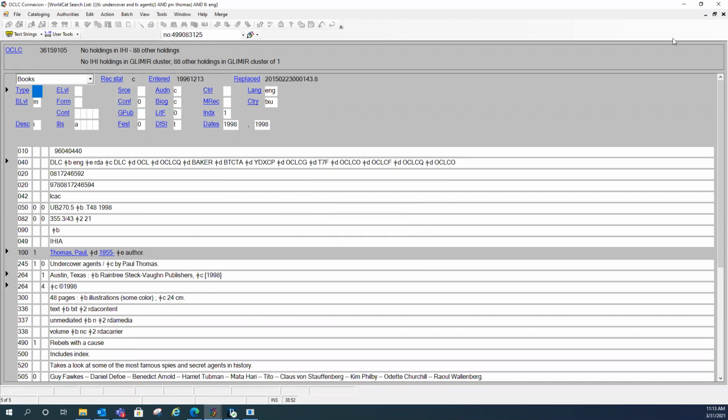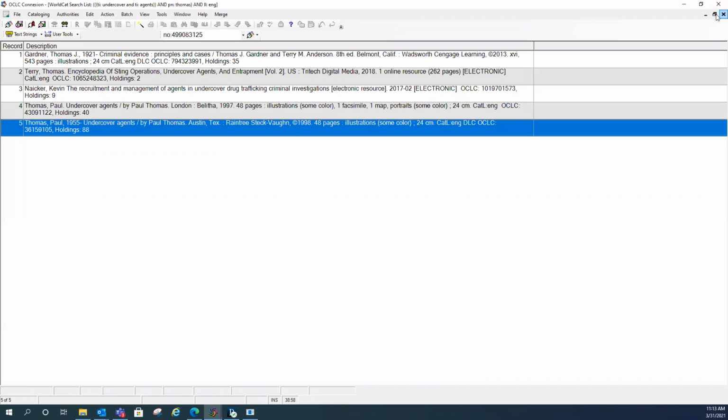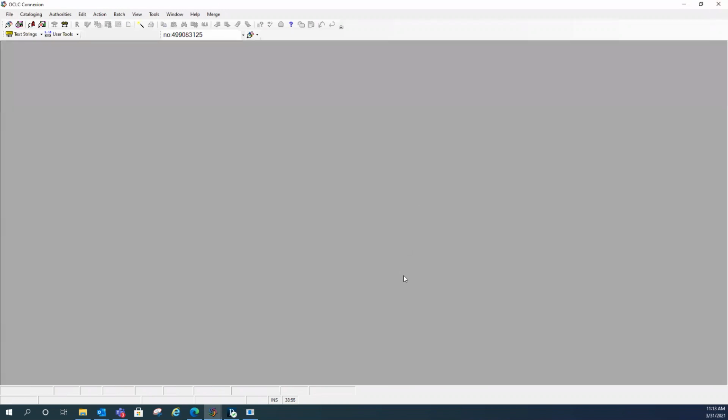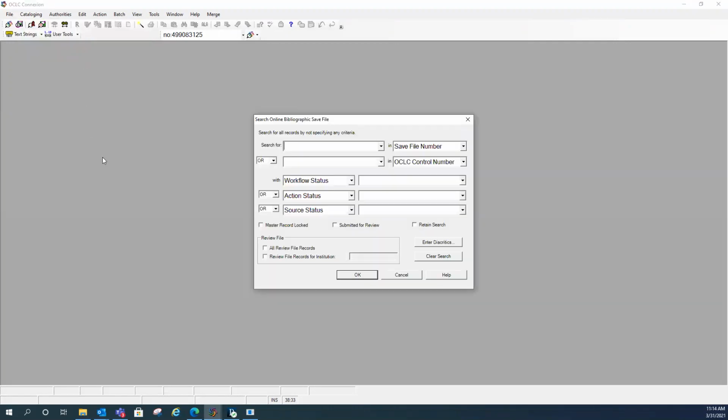So I say okay, and then I close my record, because I had a phone call or something. Now, if I want to go back to that record in the file, I can go up here to cataloging and search. Since I saved it in the online save file, that's where I would click. If I saved it in the local save file, I would click there. Here I could just type in my number. I knew it was record number 33, so I could just type that in.